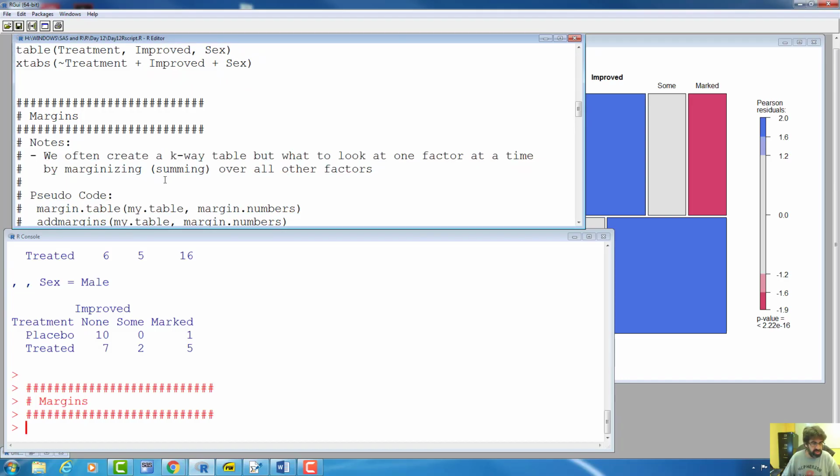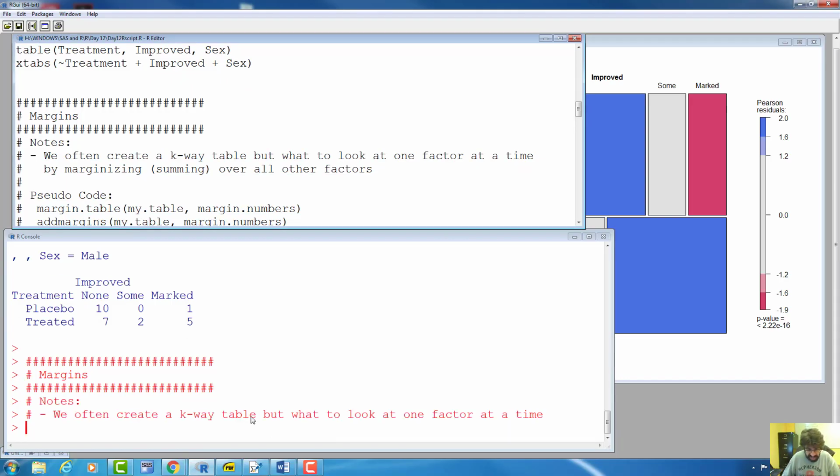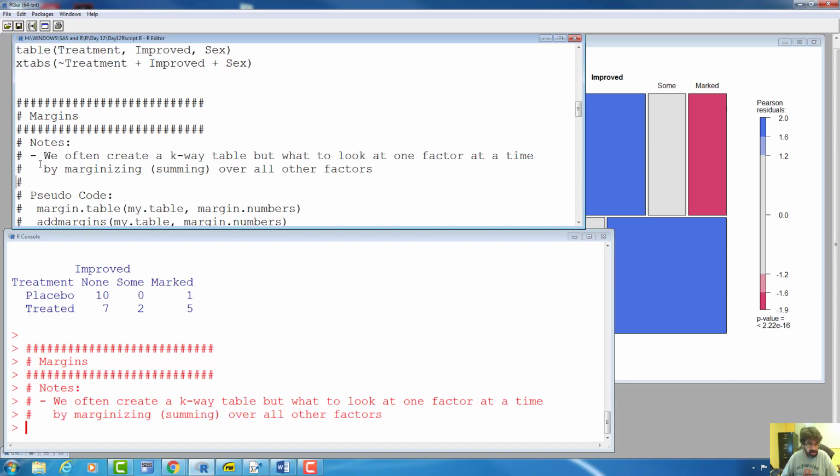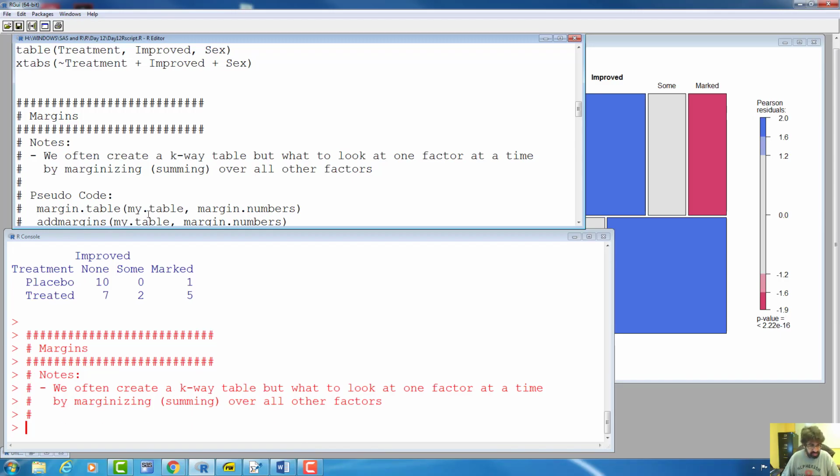So margins, we often create a k-way table but look at one factor at a time. So for example, above we created a three-way table. So we had 3 factors, each with either 2 or 3 levels. So we often start with our finest level. So we look at the complete, or our finest table. So we look at a k-way table, and then we marginalize over some of the factors as needed.